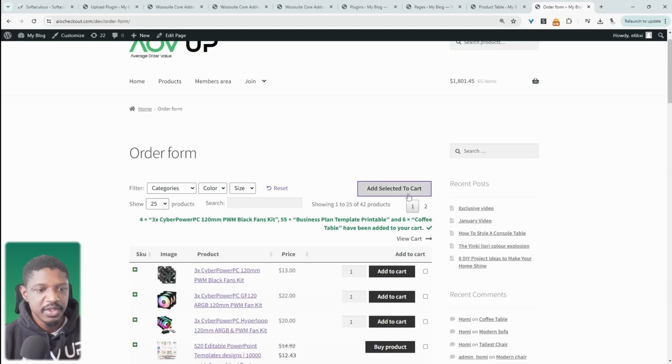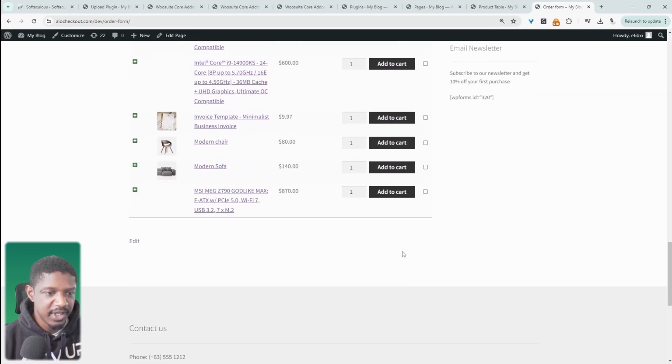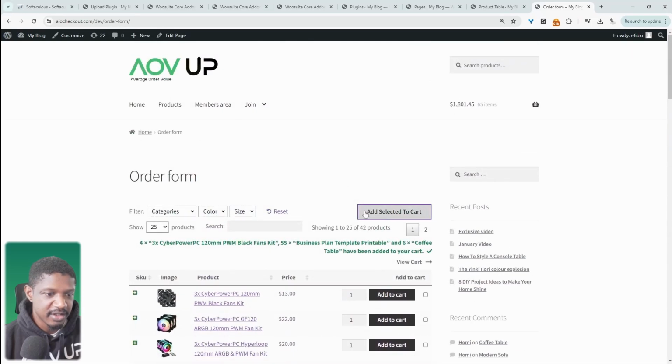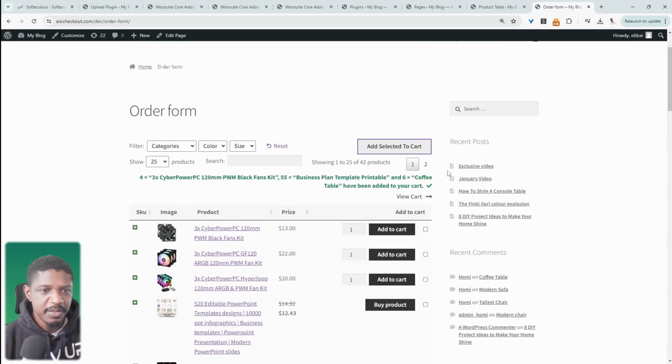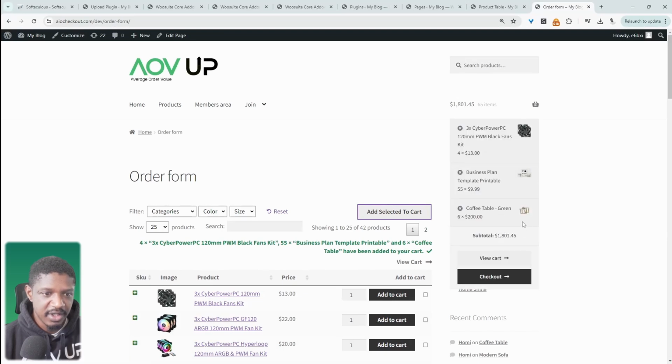So another thing which we can do, and I should have done, we can also display this add selected to cart at the bottom of the table as well. So I guess we should have done that. So it's more convenient for the user, so they don't have to scroll all the way back to the top to add it to their basket. And then from here, they can just go ahead and check out, right? So everything's been added to our basket just fine.